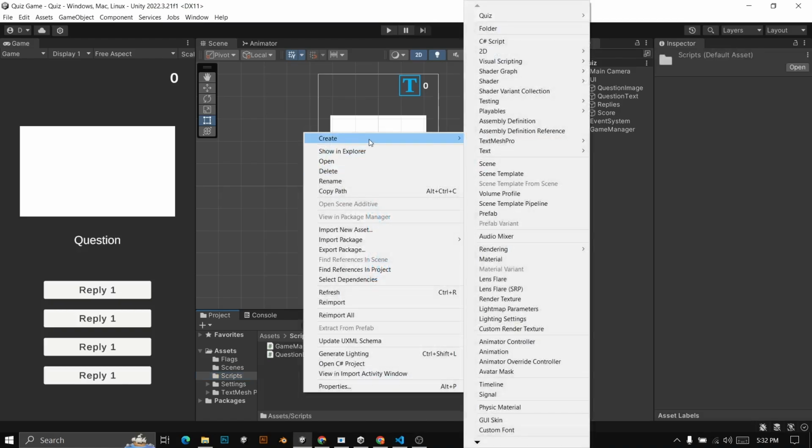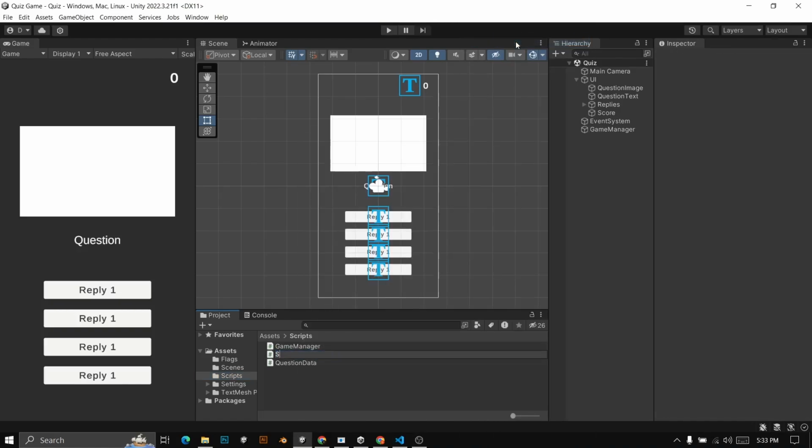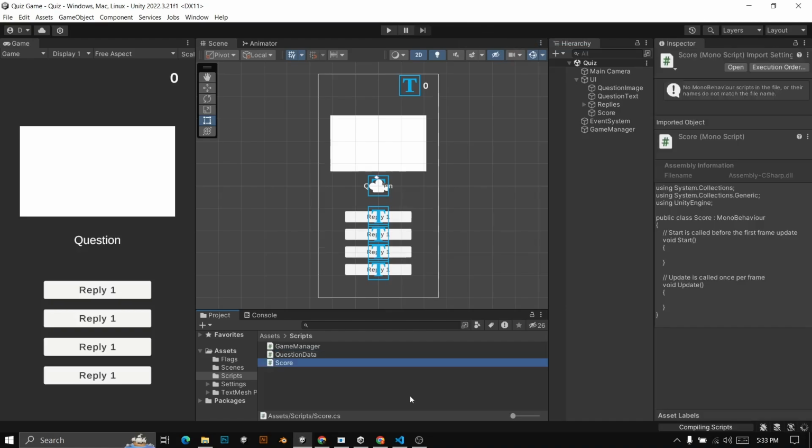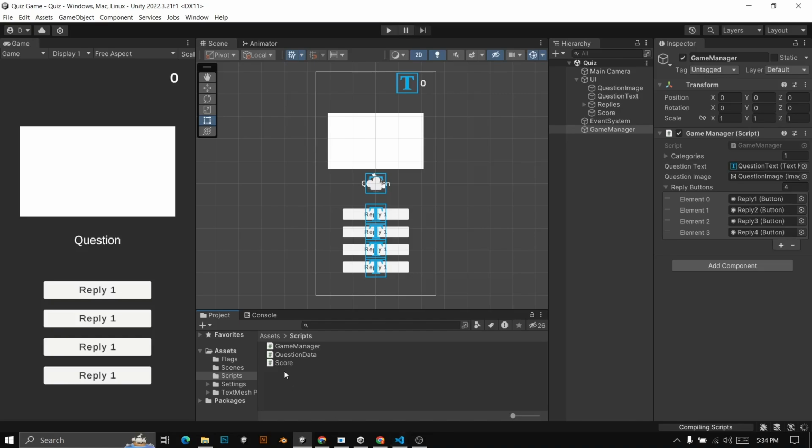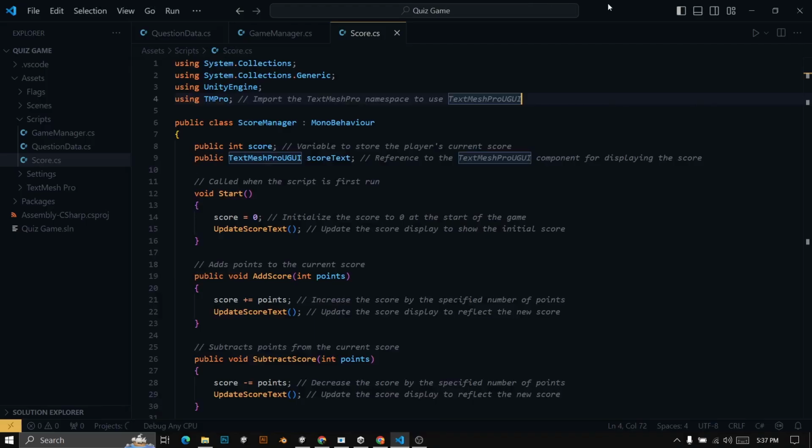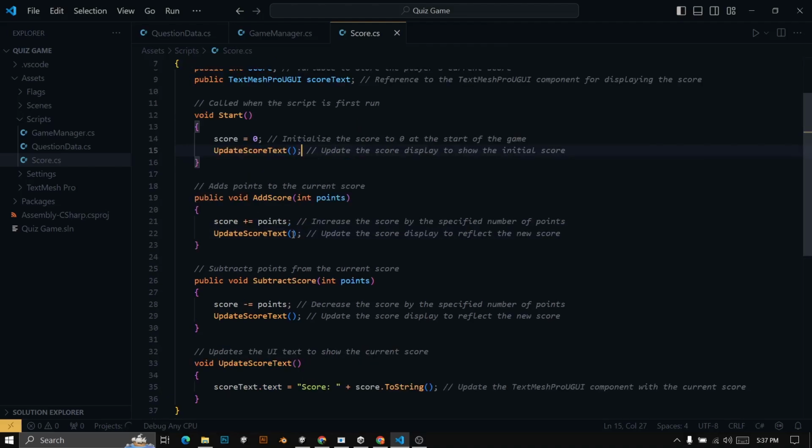Next, create a score script and a score manager game object. Then, attach the script to the game object. Open the score script. And the first thing we need to do is to import the Text Mesh Pro namespace. We will create a variable to store the current score and add a reference to the Text Mesh Pro UI for displaying the score. In the start method, initialize the score to 0 and call the update score text method to update the score display.